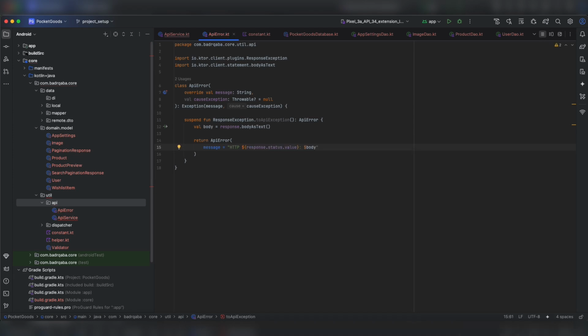Let's say, for example, if we have unauthorized from the body, it's going to show us in the message HTTP 401, and unauthorized should be from, in our case, our Laravel application or Laravel API. And the cause exception is going to be this.